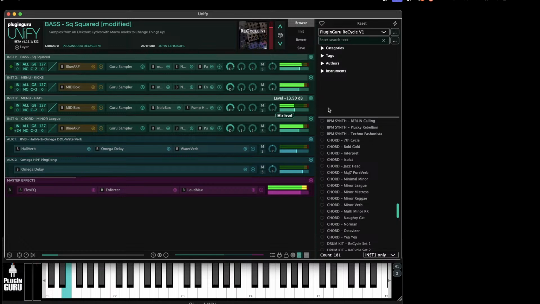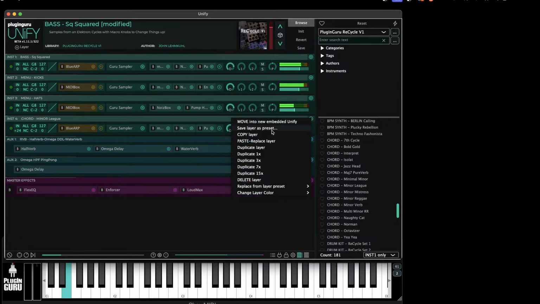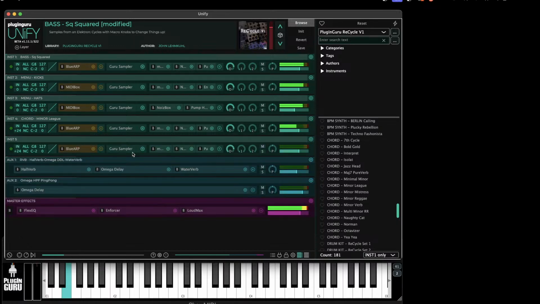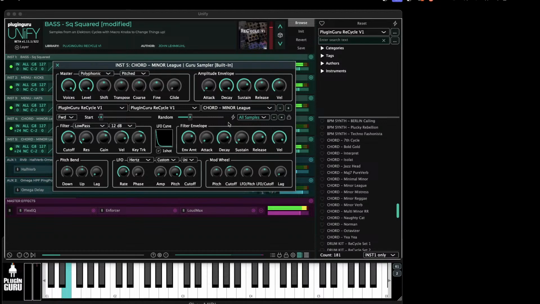And now maybe I want something else to double that chord pattern. Let's say duplicate this layer. Choose a different sample. That might work. But let's make it not just the sample. Let's put some programming into it.